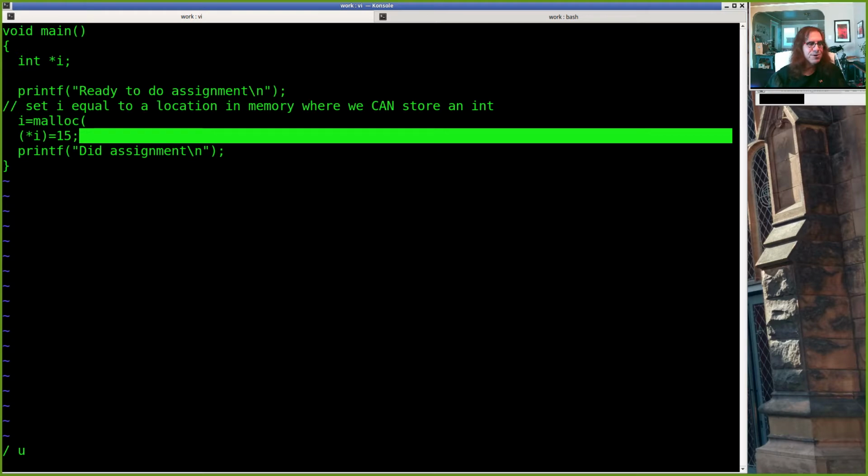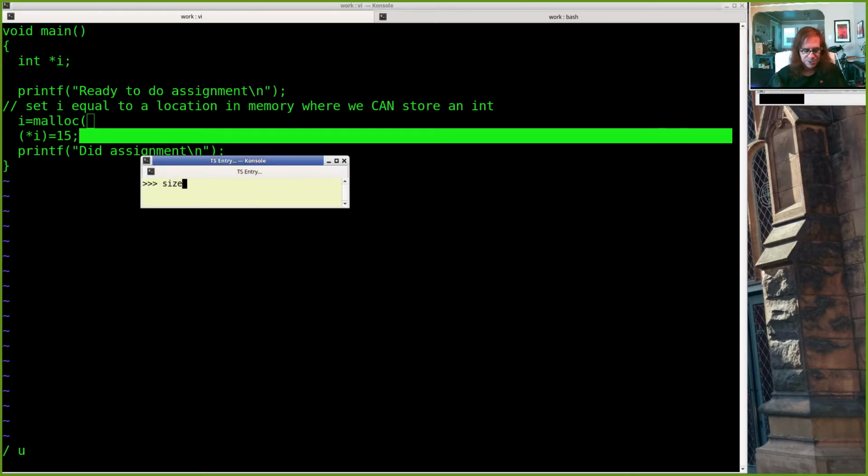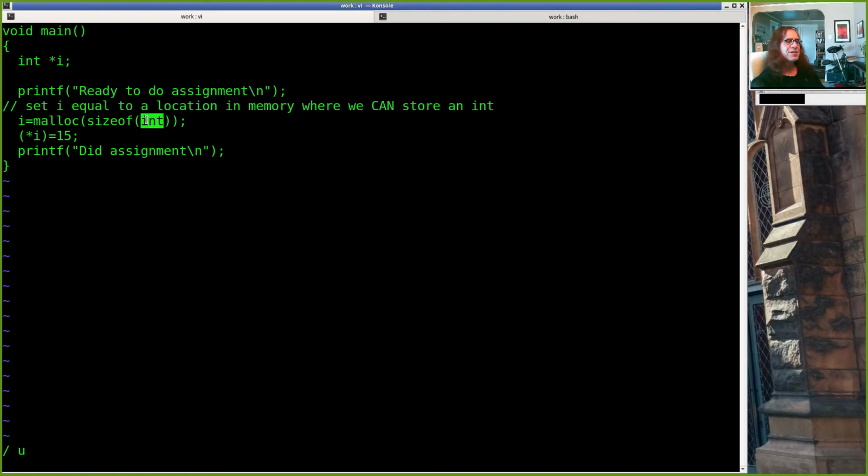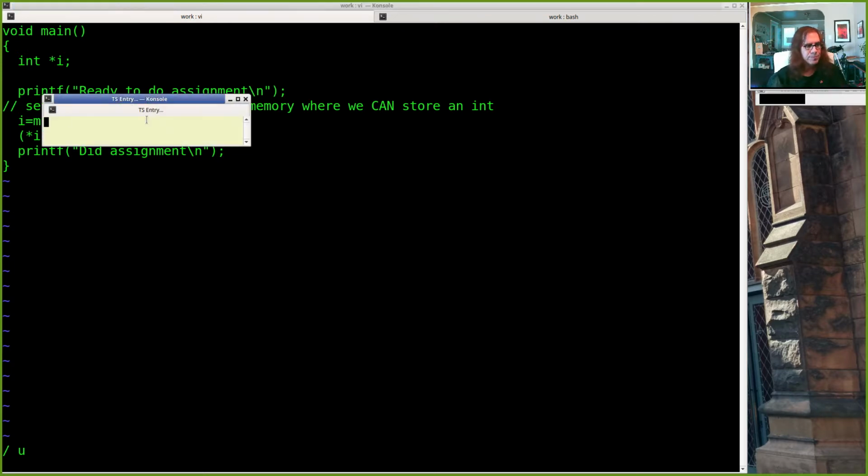And we don't have to know that or guess that. We can use a keyword called sizeof. Okay, sizeof is not a function call, it's a keyword. So you use the keyword sizeof, parentheses, and then the type of a variable. So I'm going to put an edict in here. Always use sizeof with a type of variable, not with an actual variable.